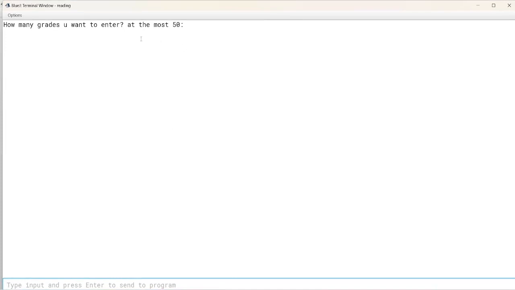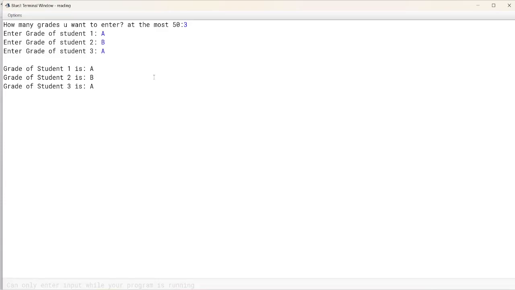How many grades you want to enter? At the most 50. Let's suppose I say 3. Grade 1, A, press enter. Grade 2, B. Grade 3, grade of student 3 is, let's suppose, A again. And press enter immediately. Grade of student 1 is A, student 2 is B, student 3 is A. This is how we take input using the scanner class.